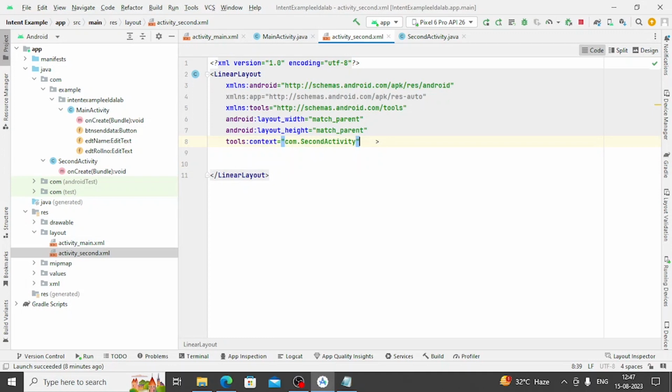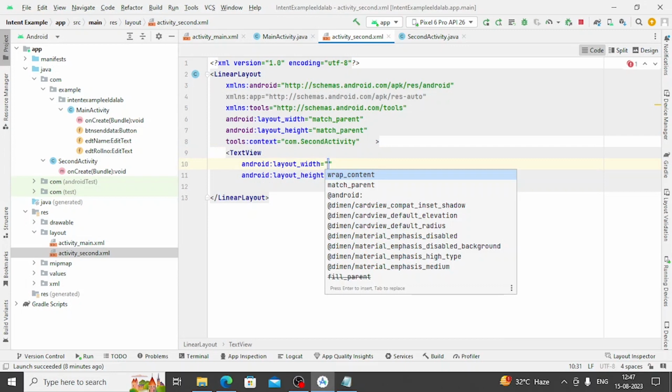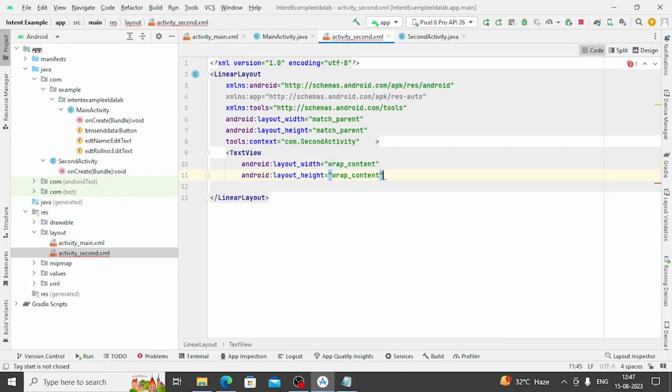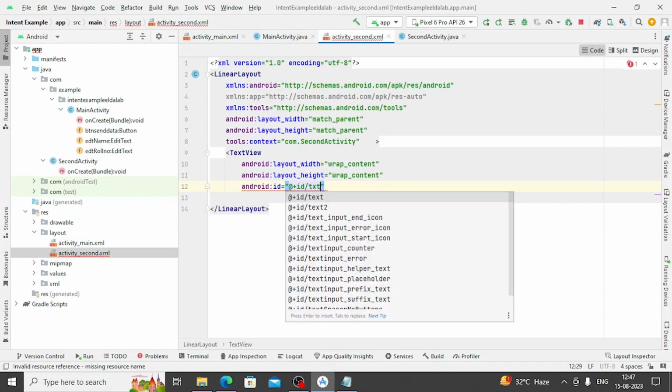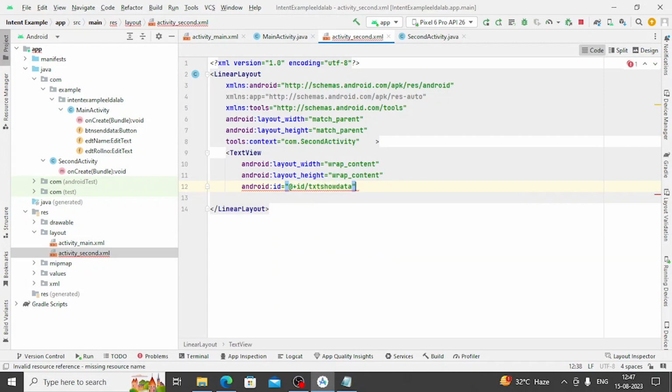What happened to this? Yes. Width, let it be wrap content. This also wrap content, and ID. Let us change the font size. Make it 25 sp.